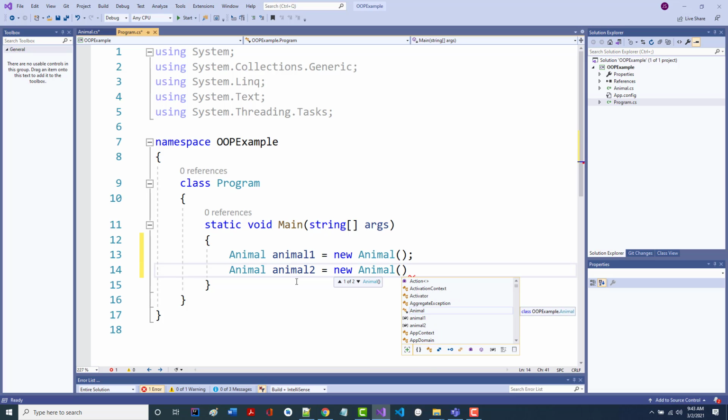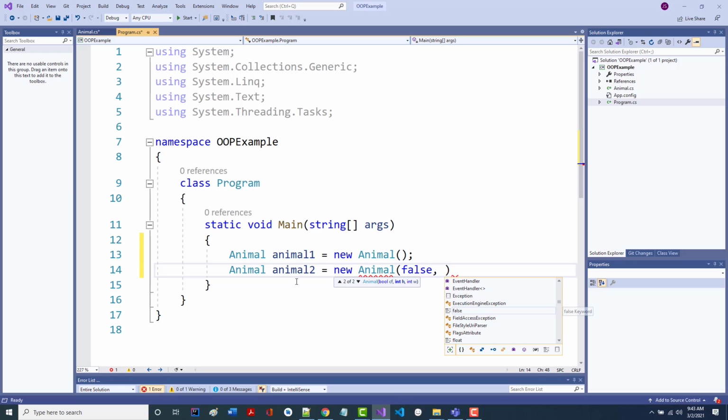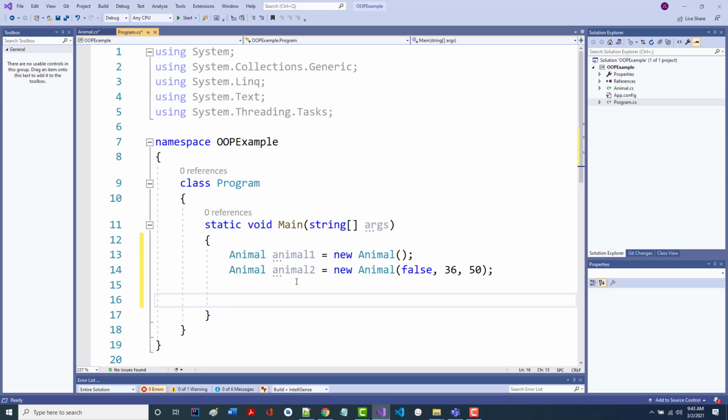All right, it can't fly, so it'll be false. Its height, let's just say it is going to be some kind of a dog. We'll say 36 inches, and its weight, 50 pounds. All right. And just to verify what we said before, when I asked and James answered those questions, we're going to print out both of these.